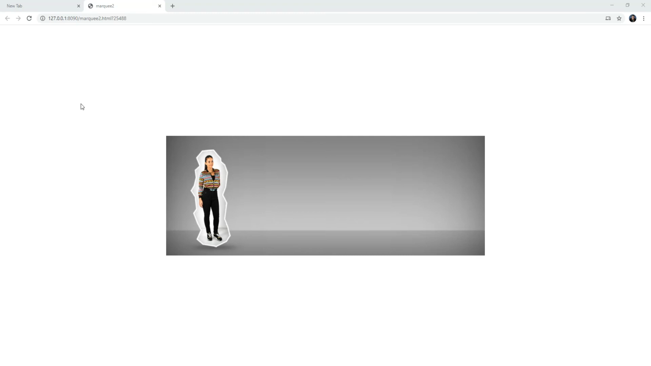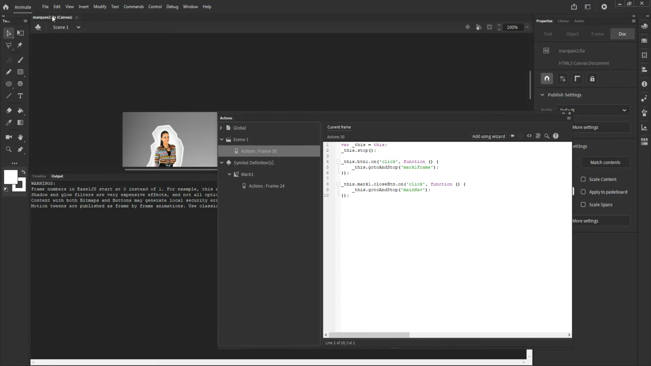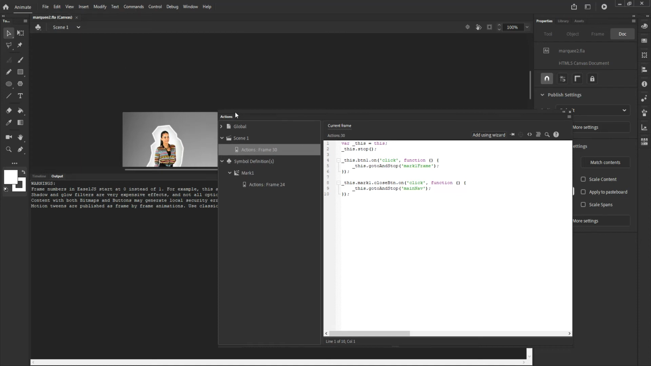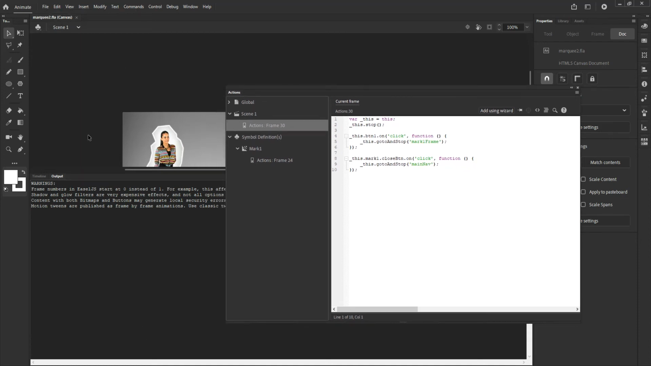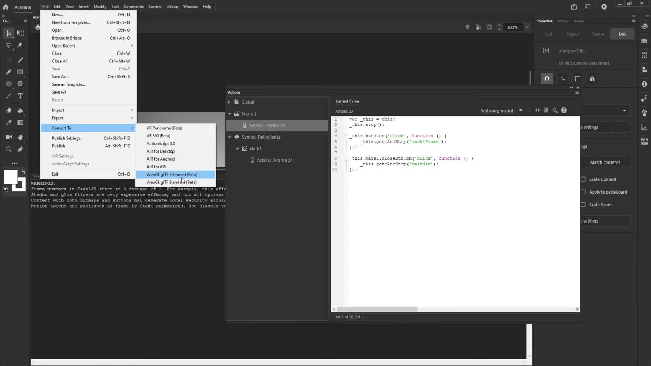But in order to continue with a workflow that works the same way between HTML5 and ActionScript, I am going to code it the way I did for HTML5. I'm going to follow the same format for ActionScript. So the first thing we want to do is convert our marquee canvas movie clip into an ActionScript movie clip. To do that, we go to File, Convert to, and then select what file format we want from the drop-down menu.